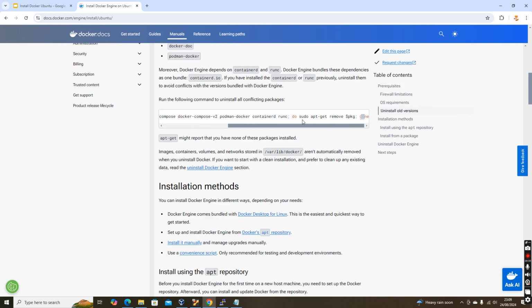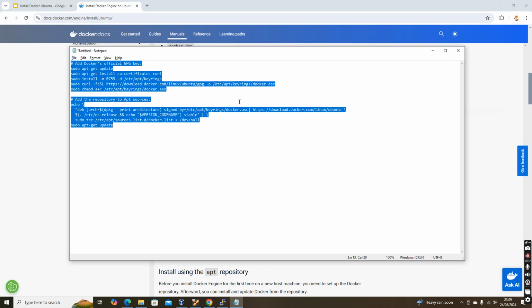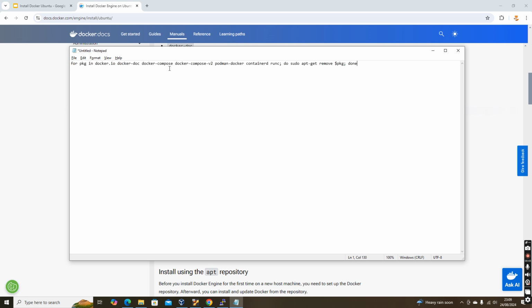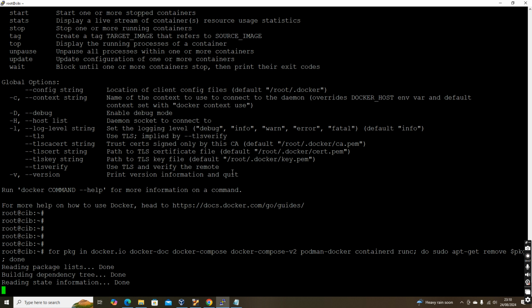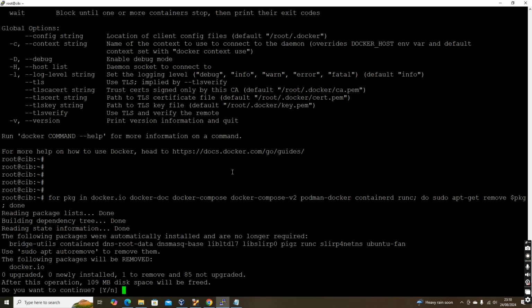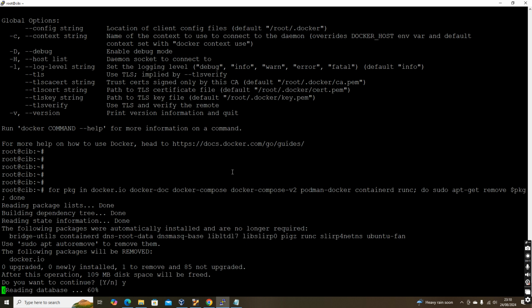As per the steps, first we need to uninstall docker.io and the related packages. I'll just copy the command here. It uninstalls everything: docker.io, docker-doc, docker-compose-v2, podman, and containerd. That means any other container runtime or container management framework available on this machine. Just to avoid conflicts, it asks us to remove all those. Because we have docker.io running here, we need to remove that.